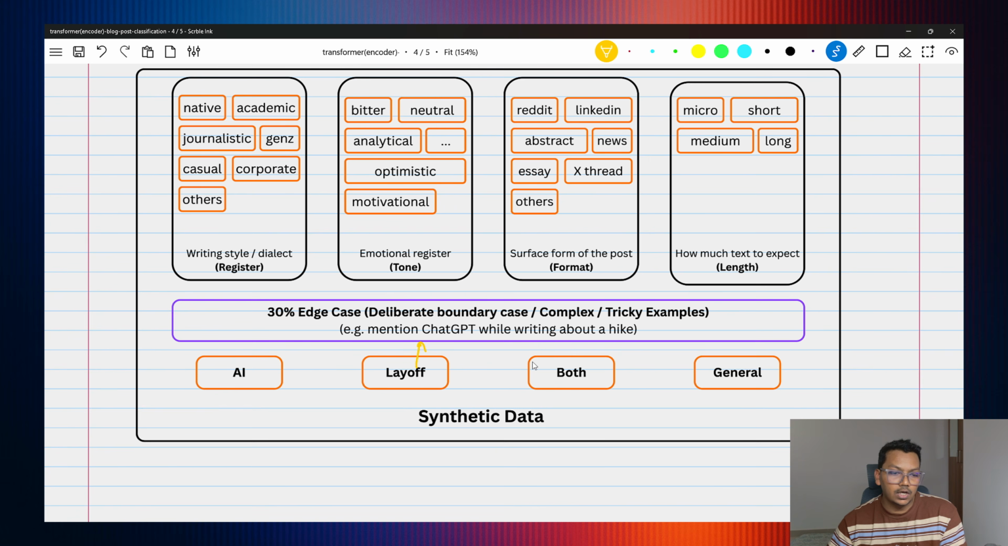Similar thing we will do for layoff, exactly the same, but the topic will be layoff. Same exact thing for both. It means the post should have AI as well as layoff. General means the post should talk about anything other than AI or layoff. Okay, so this is the flow I am choosing. This is how I am creating the synthetic data. This is just an overview of that.